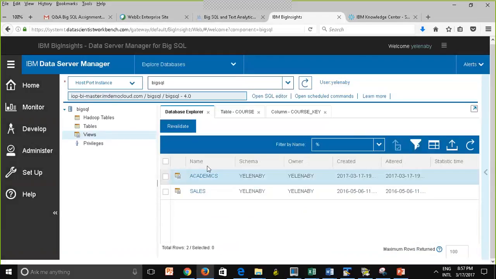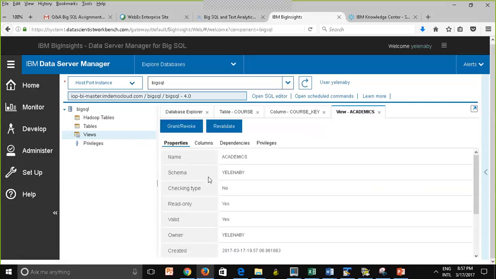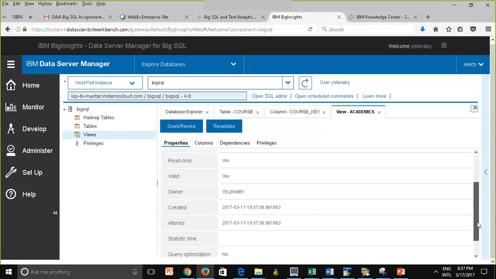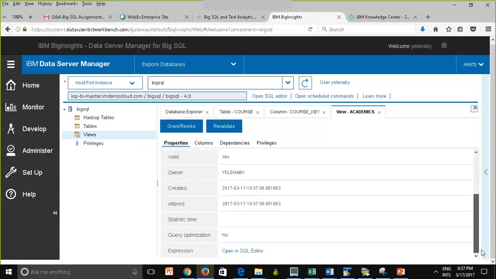I have two views in here. This view I called academic. So when I click on it, it's going to show me the properties here. Basically this is the view name and the schema, the owner is me, the date when I created the view, and the date when I altered the view, right?